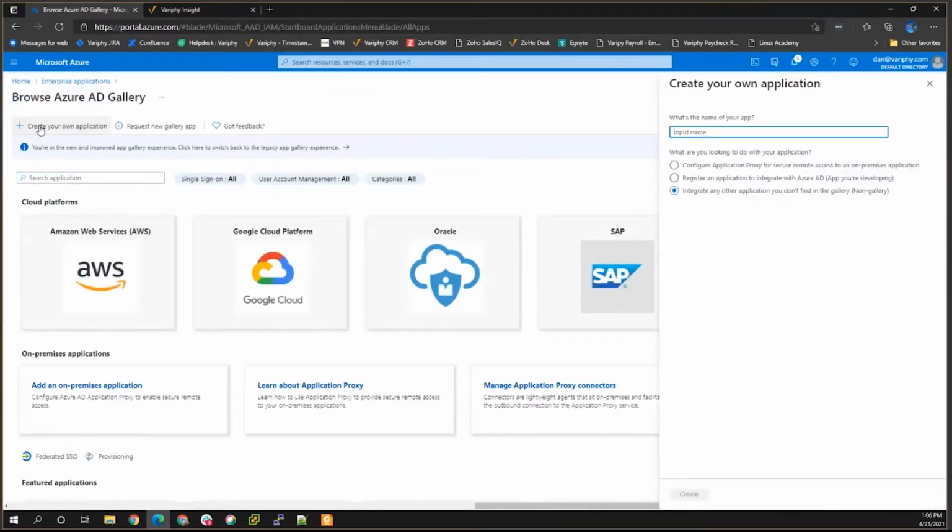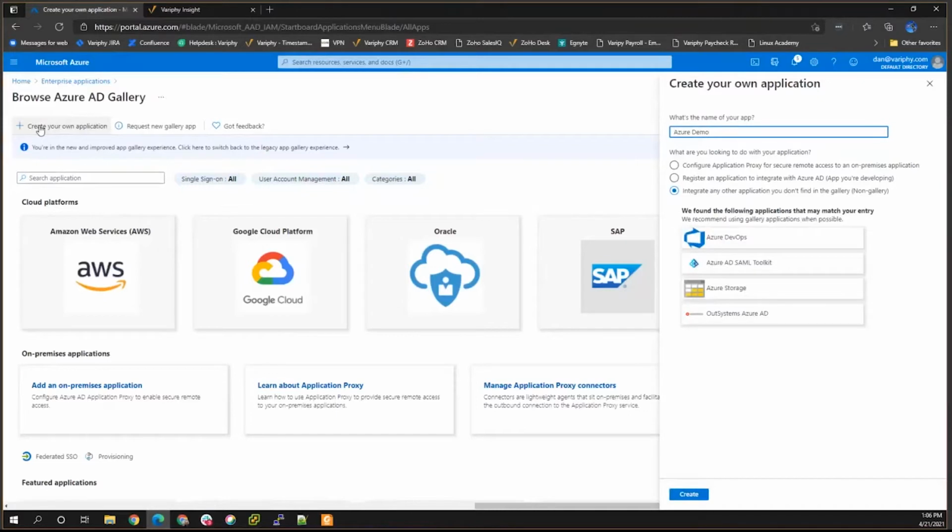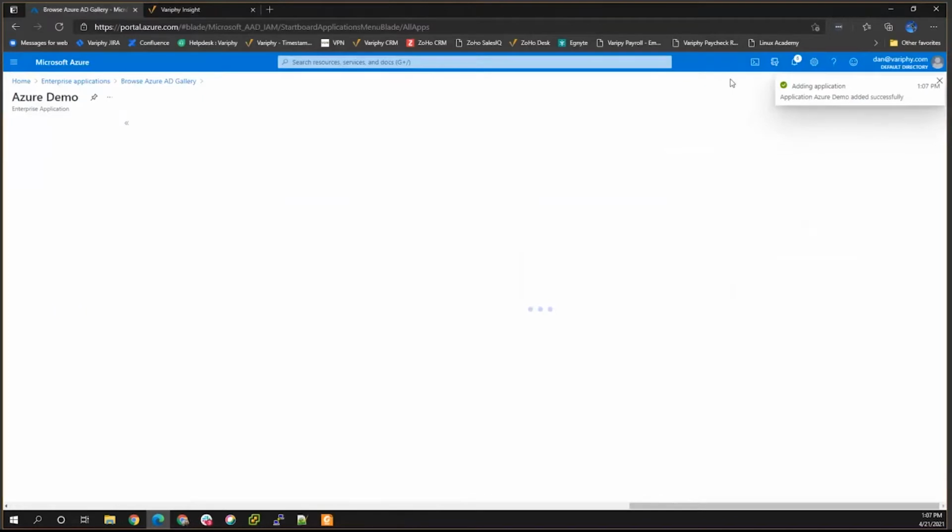And it's going to ask us, well, what do we want to name this new application that we're creating? So I'm just going to call it Azure Demo. Okay, and it's going to say, we recommend a few of these other things because we typed in Azure, basically. So we're going to disregard that for now. And we want to make sure to select integrate any other application you don't find in the gallery, or non-gallery. Okay, so we're going to create this. And as this loads up for us, it'll take just a couple seconds here.